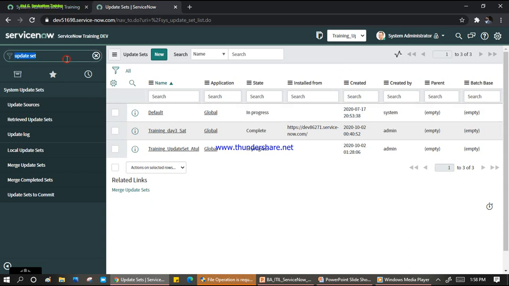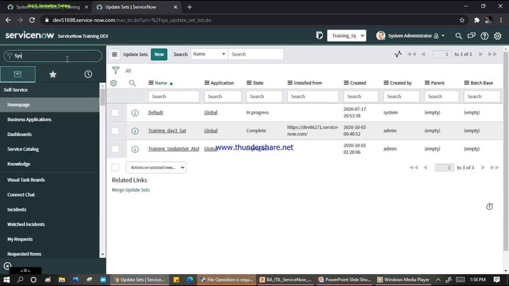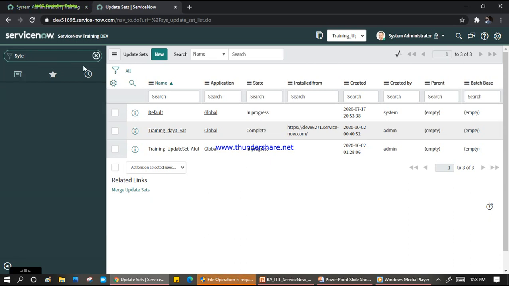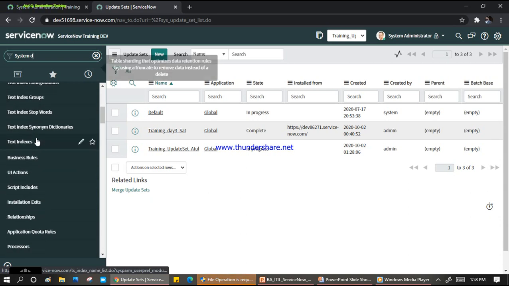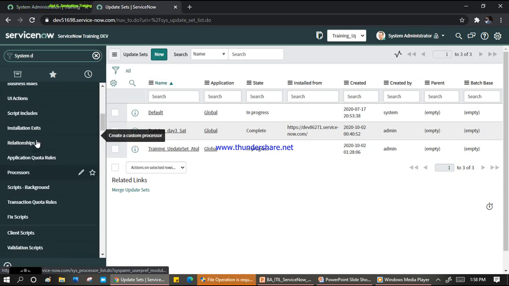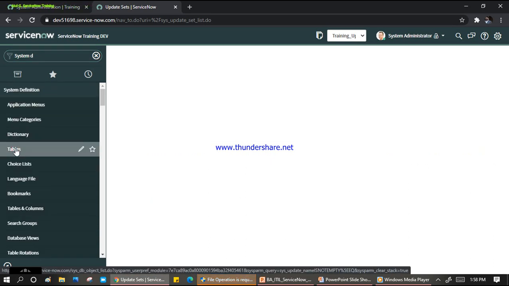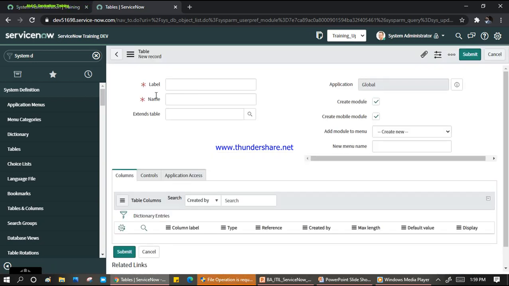So let's create one table here. You can either go to the system or search for the table. Search for system definition here, click on system definition, scroll down, click on tables. I'm just creating one simple table to show how the changes will be captured in the update set. Click on tables, and I am creating a new table here. Just a normal application, nothing much; I want to show the changes only.